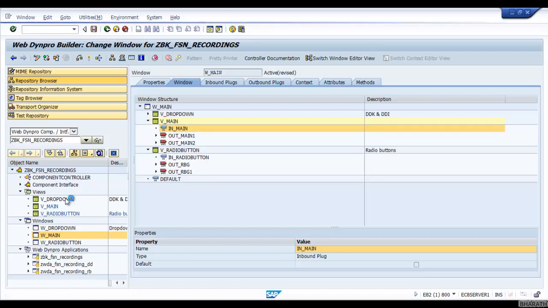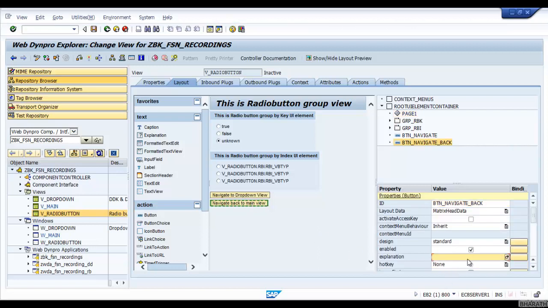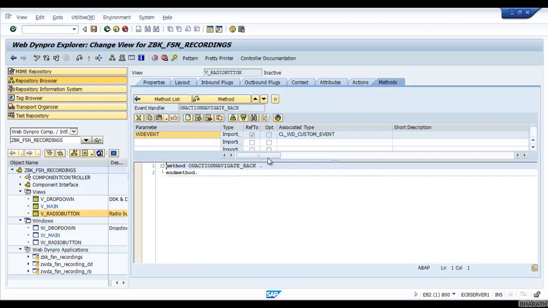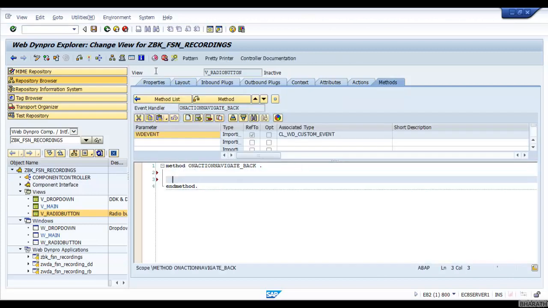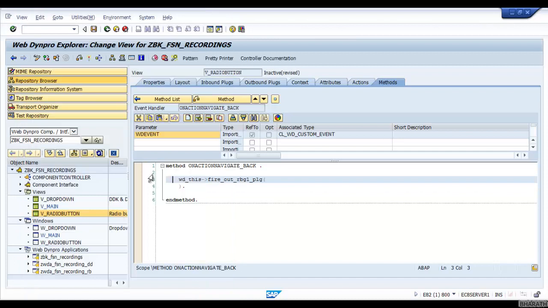Now the last step is to trigger an outbound plug from the exit view. Upon clicking this button, I have to trigger an outbound plug, I have to fire the outbound plug. So I come here and write the code. Web Dynpro code wizard, F4, fire this outbound plug. Okay, save it and activate it.